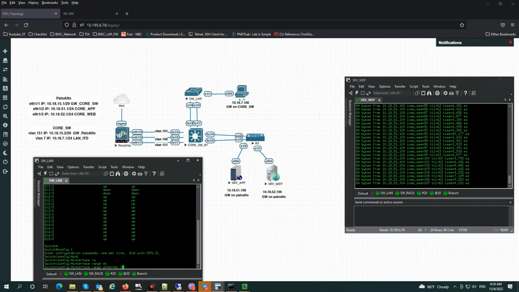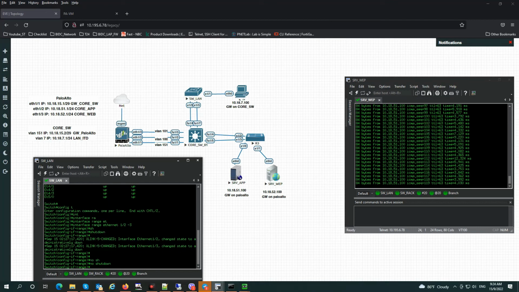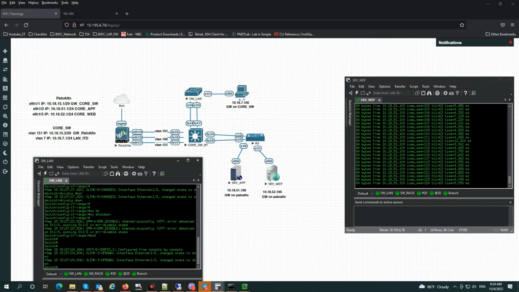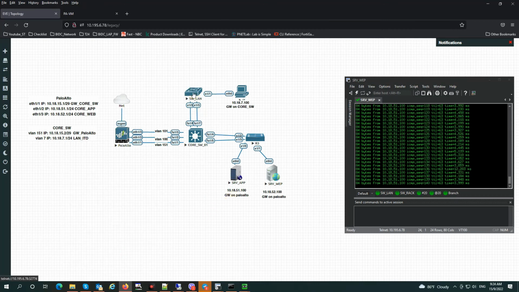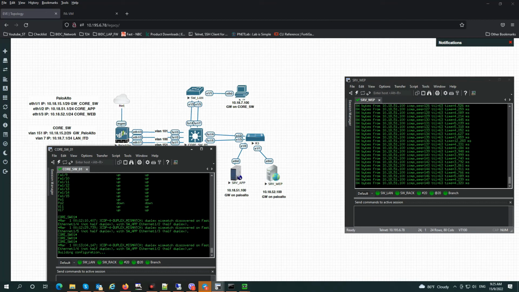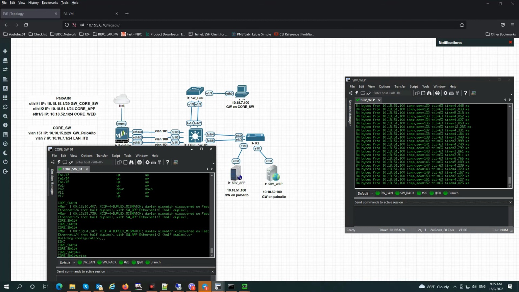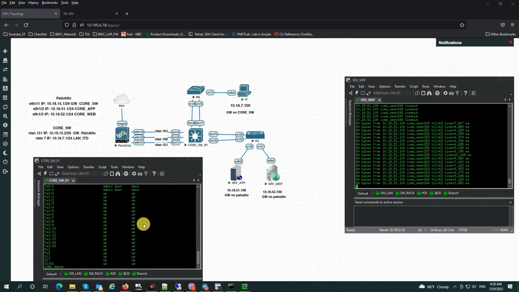So I will change to a new virtual switch. I have tried shutdown and no shut, but it is still not up. Okay, it's still not up, so we will change the virtual switch. Okay, I have changed to the new virtual switch already. Now the port is up.